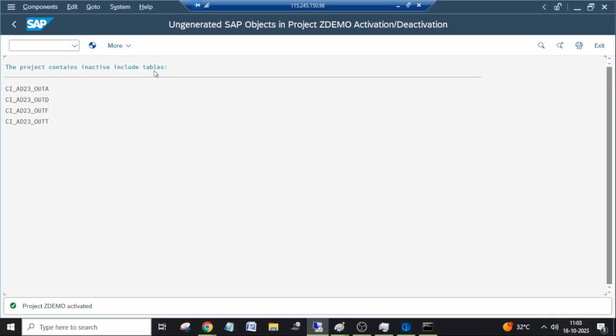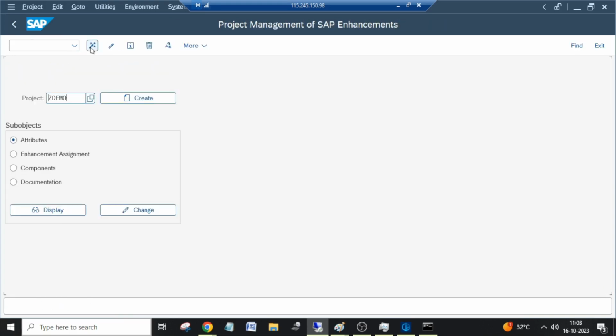So there are some inactive include tables. Once you have activated the project, your custom functionality will execute along with the standard transaction code. For example, if you want to disable that custom enhancement, what do you need to do? Deactivate the project. If you deactivate it, whatever additional logic you have implemented is going to be deactivated. Okay, clear?